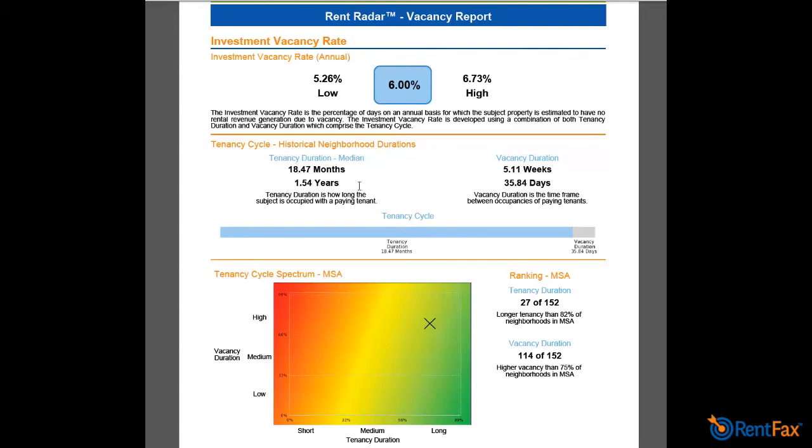Once this tenant leaves, it is taking approximately 35 days to place the new tenant in lease and start receiving income again. The two durations combined create the tenancy cycle. The vacancy that we need to account for is this portion, the gray portion of the bar here, on an annualized basis. Because this tenancy duration is stretching over a year, we can't just say that we're going to be vacant for these 35 days every year, because that's not accurate.